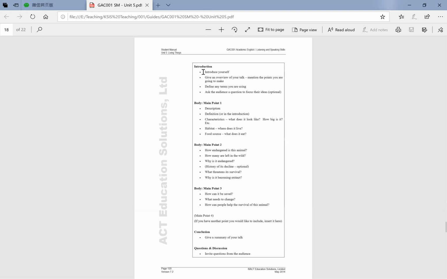The introduction, we first want to introduce yourself. Hello, my name is such and such, and I am a doctor of evolutionary science. Give an overview of your talk. So today I'm going to be talking to you about this, including A, B, and C. Define your terms. So if you're going to talk about mammals, you need to define what a mammal is. So any scientific words that you're going to use, make sure that you define them as well.